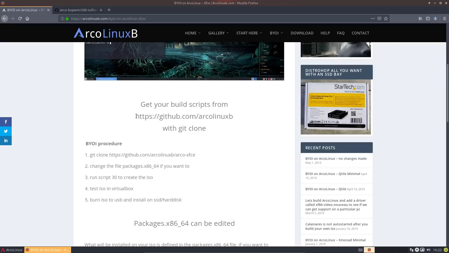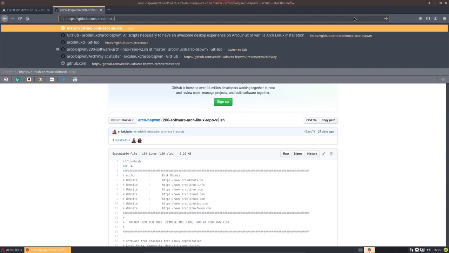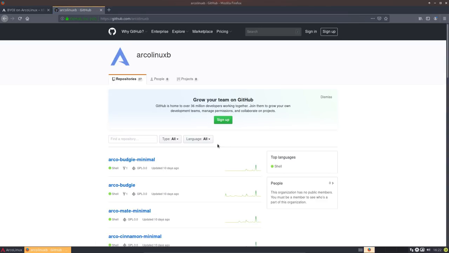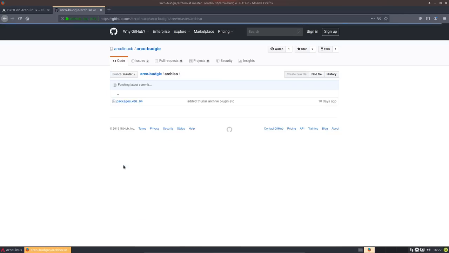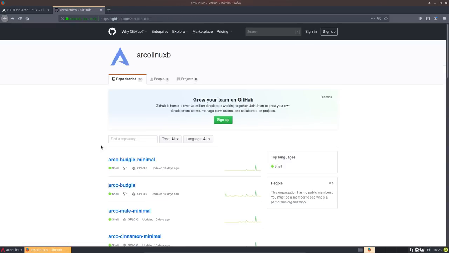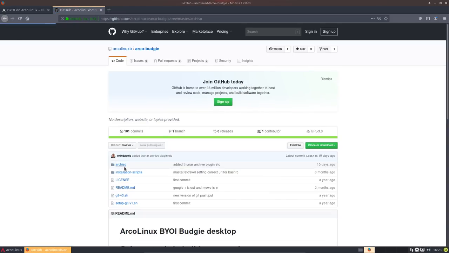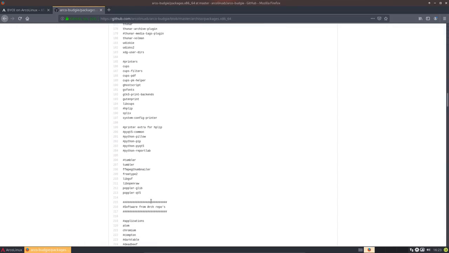Where is the information? It's on this GitHub, right? So we go to the GitHub, not ArcoLinuxD, but ArcoLinuxB, and the B stands for the project where you build your ISO yourself. The idea is not that we build it, that you build it. And actually there's only one major difference between all these GitHubs here, and that's this file. That's it. Every one of these has a file like that. And what it says is, what are we going to put on the ISO? That's this. This thing is what's going to be put on the ISO.